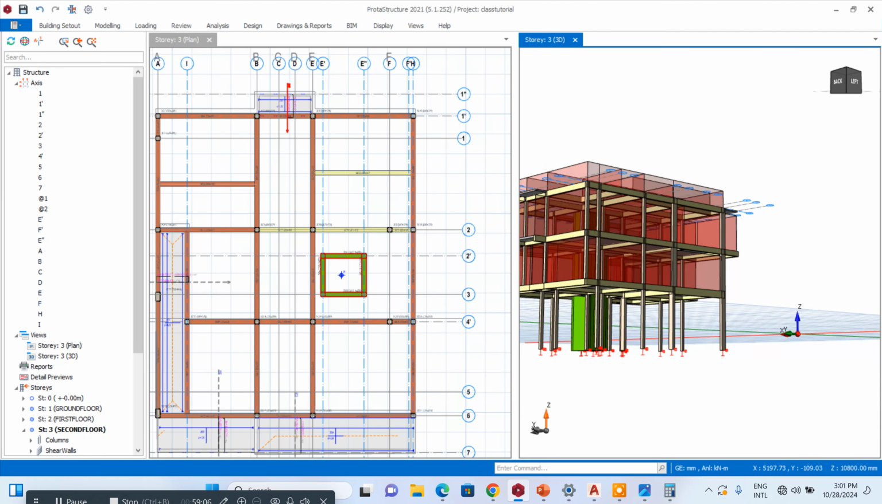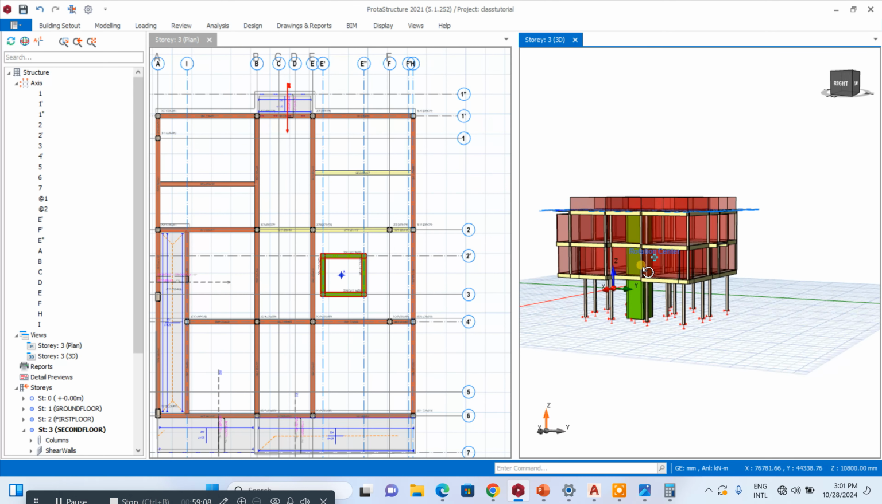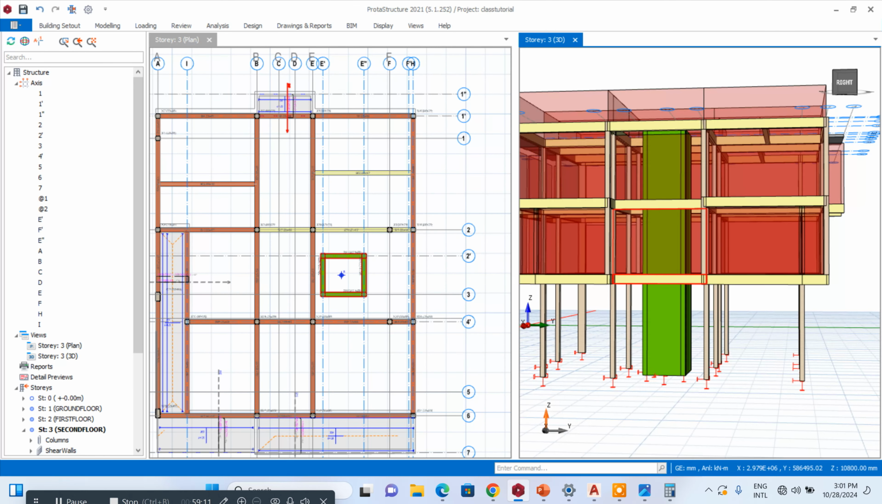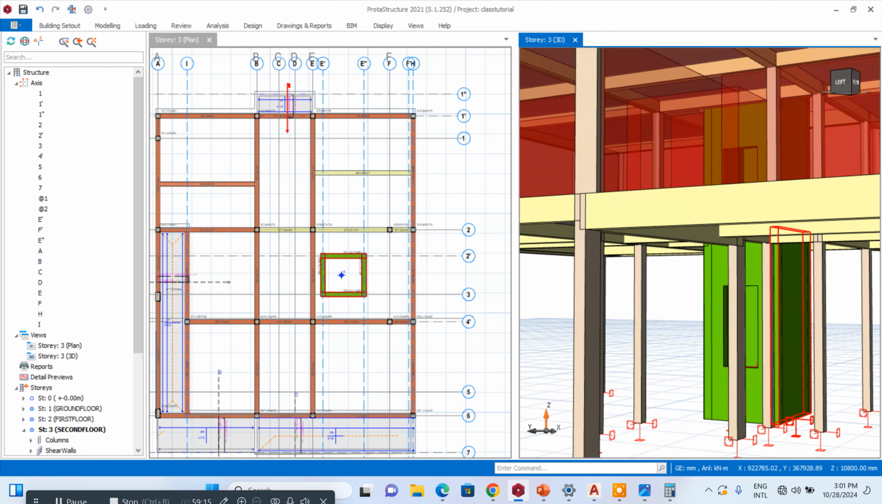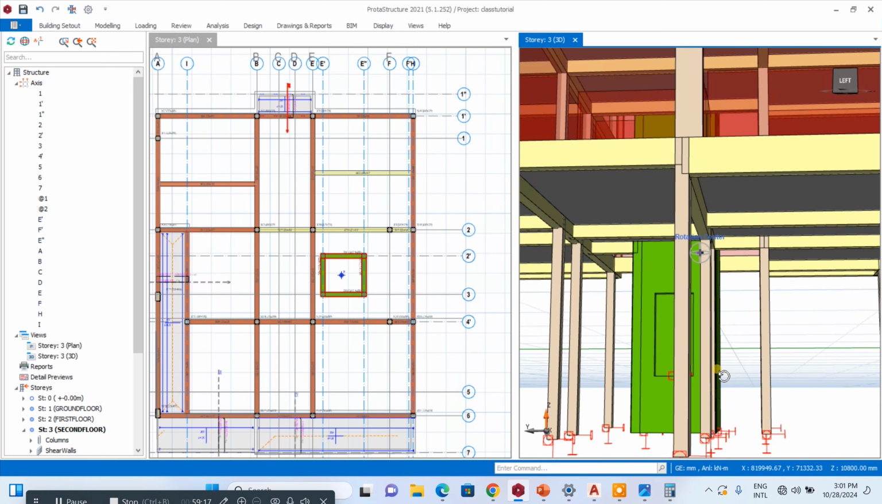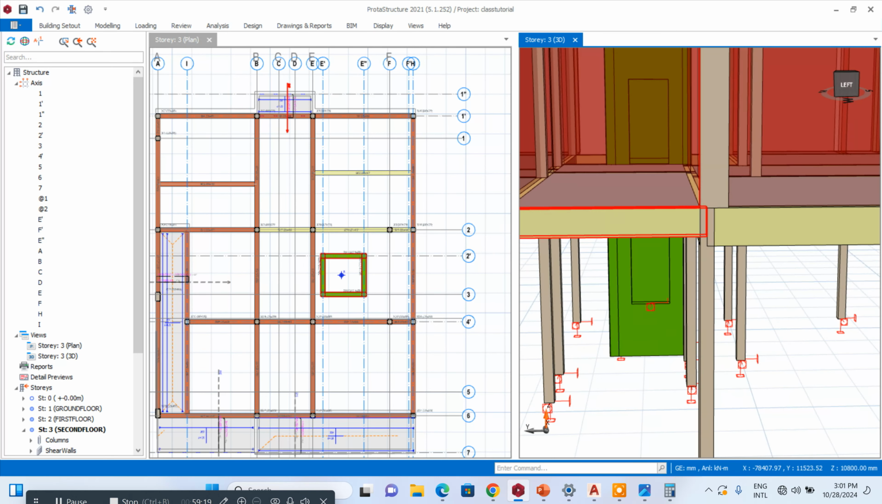This is just what we have for you. It's very easy, very simple to model. You can see even our lift here has all the openings.